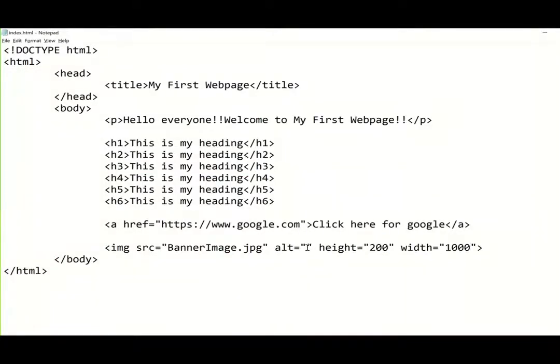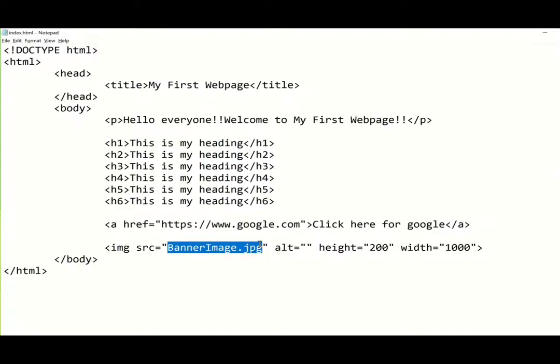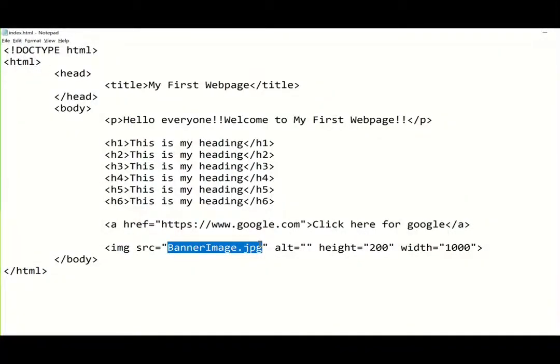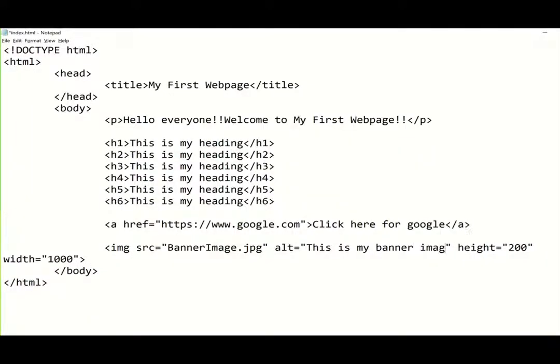And now what is the use of the alt attribute? The alt attribute gives an alternative text to display if the browser does not find the given image in the specified location. I will show you how. Here, if the image given is wrong or it doesn't find the image, then the web page has to display the alternative text. This is my banner image.